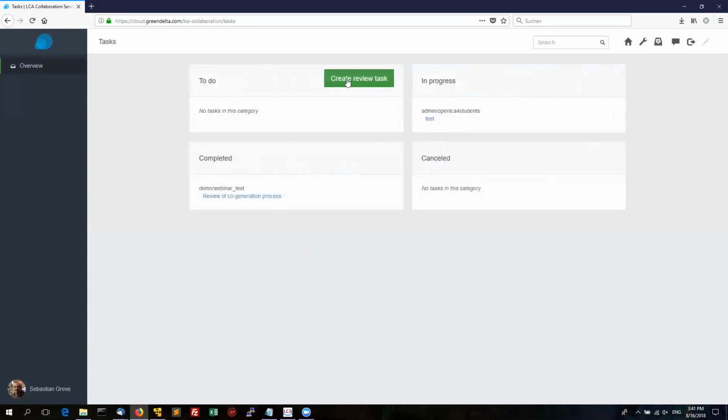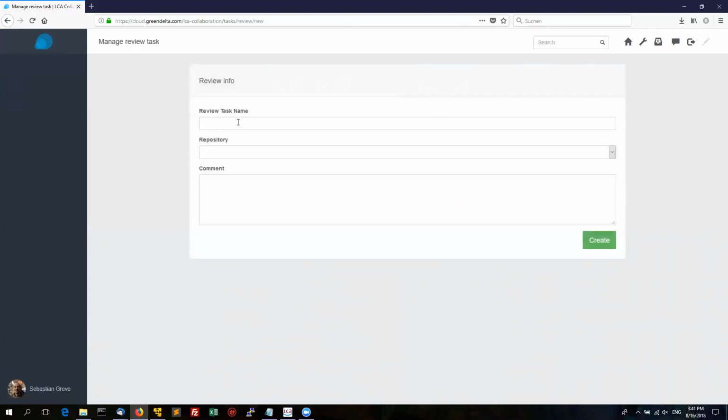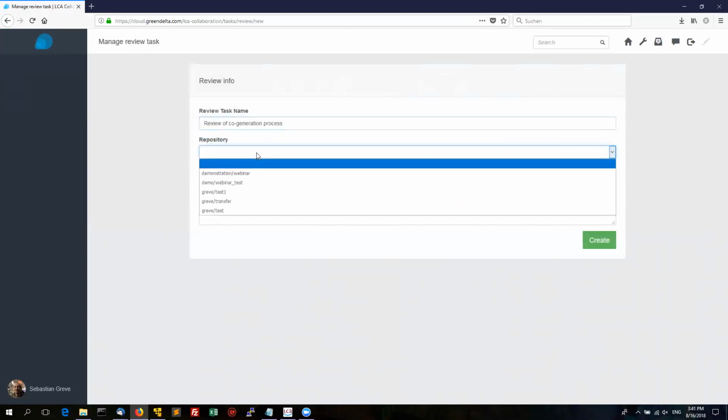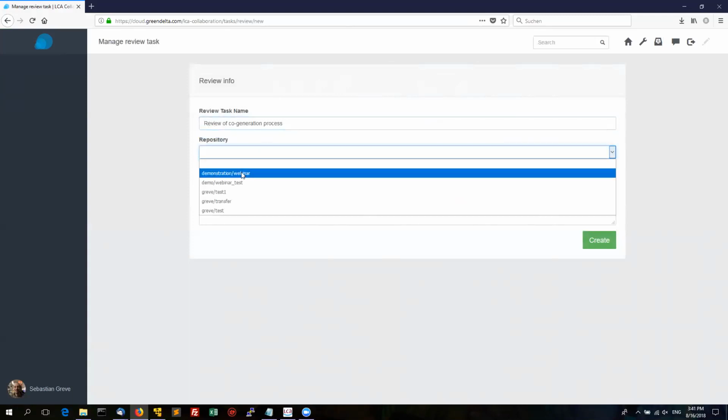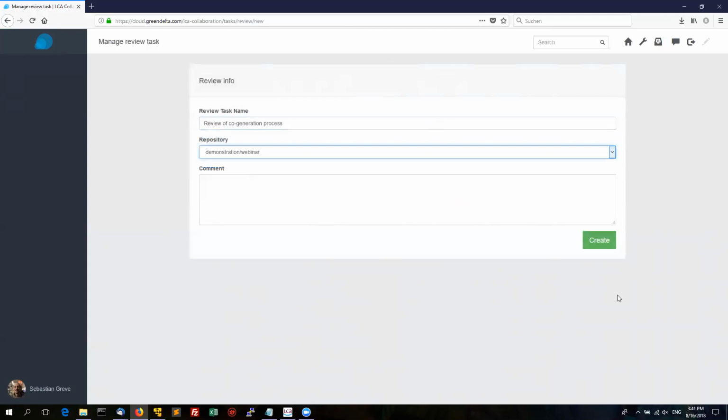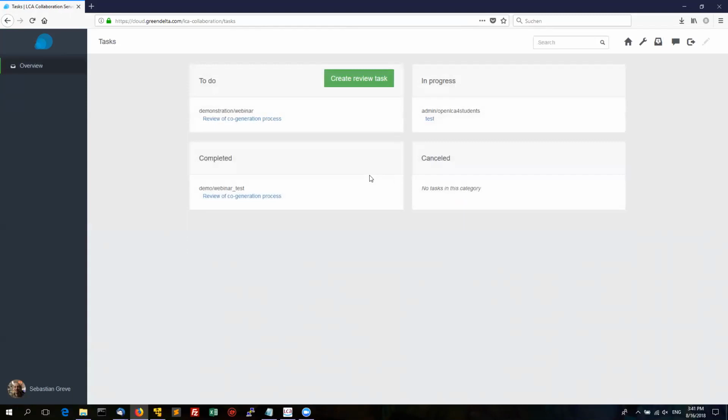So I'm going to create a new review task. Let's say a review of code generation process. And I just have to select the repository in which the review will take place. I could add a comment, and so I create this. And now it's still in my to-do list because I have to assign somebody to work on this task.